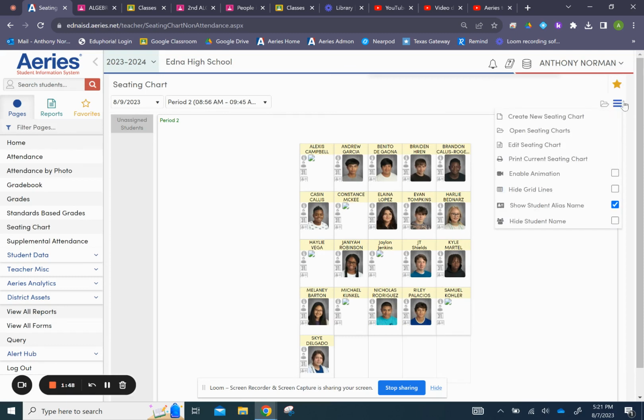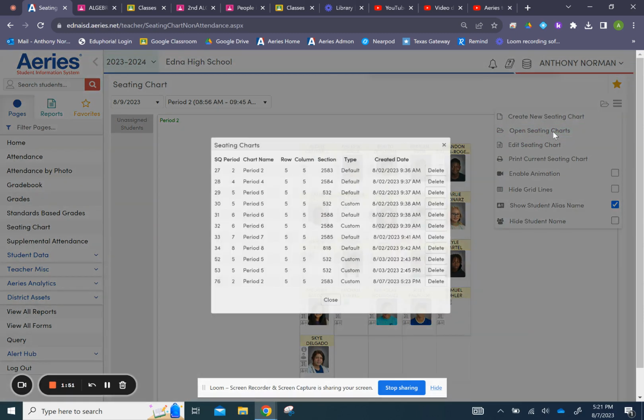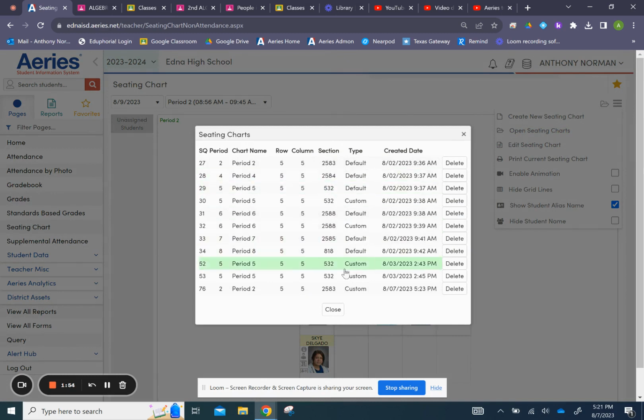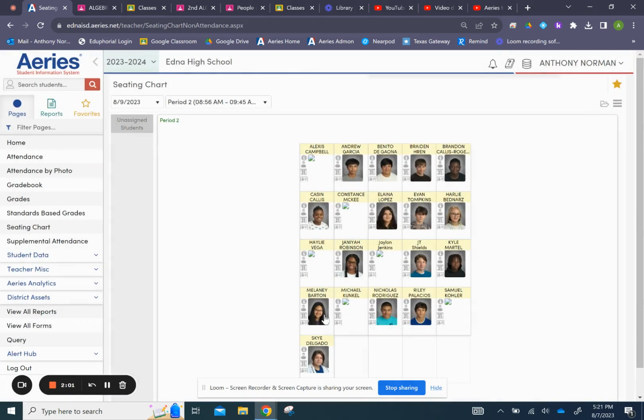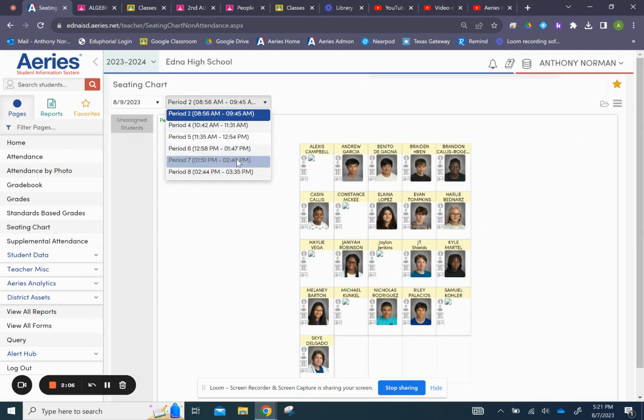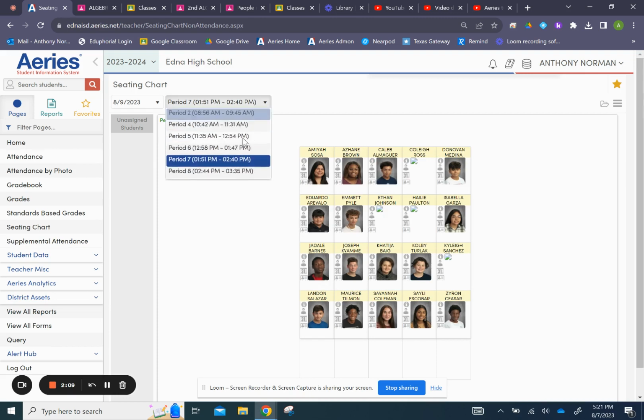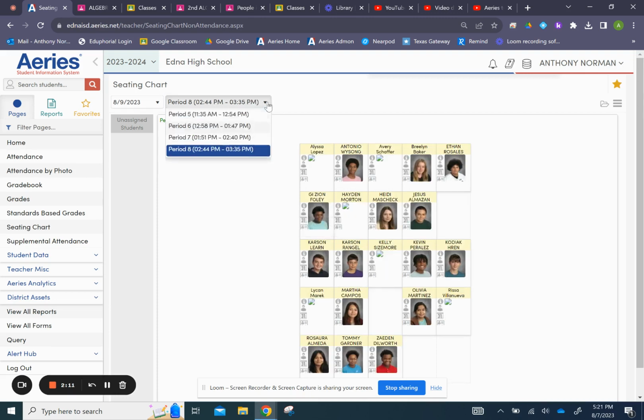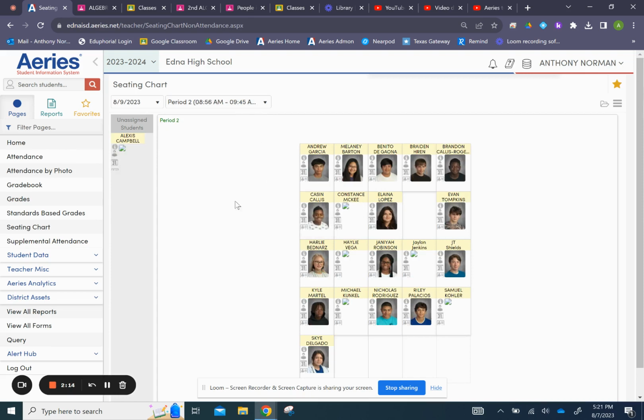If for whatever reason you ever want to go back to an old seating chart, you press open seating chart and you have a bunch. I still have some from last year, so obviously I need to clean up and delete them. And once they're deleted, they're gone. If for whatever reason you have a seating chart and a new student comes, I think I have a period where that's the case. If the new student comes, they just come over to the side and you can drag them in yourself. You can rearrange them however you want, and then you can save it again.